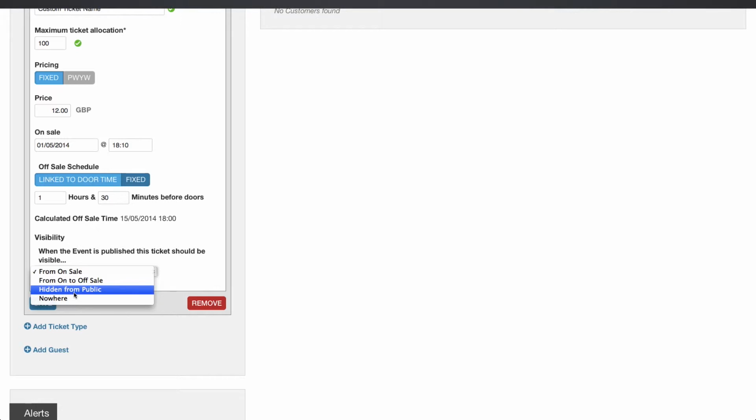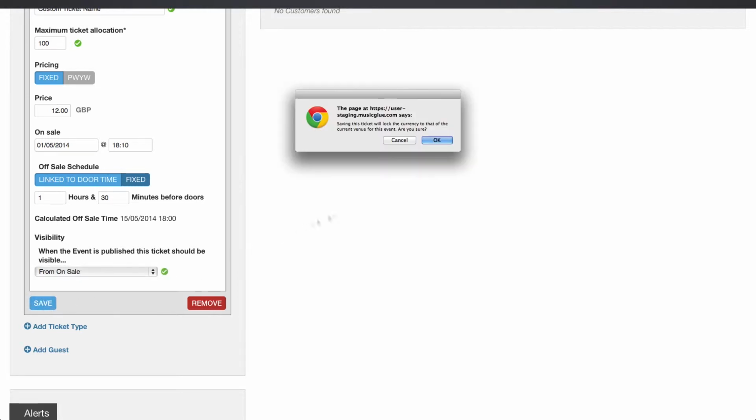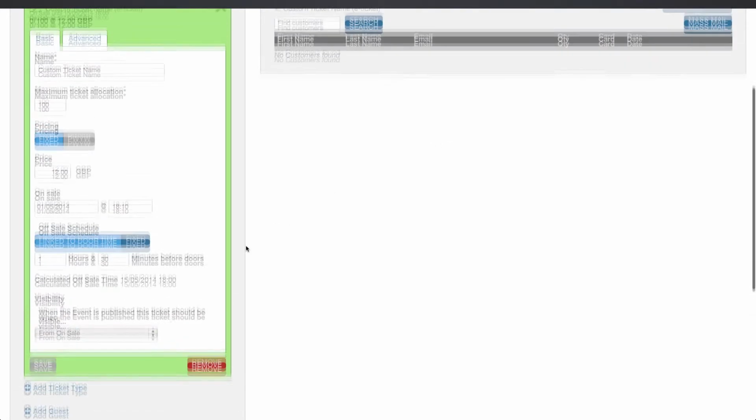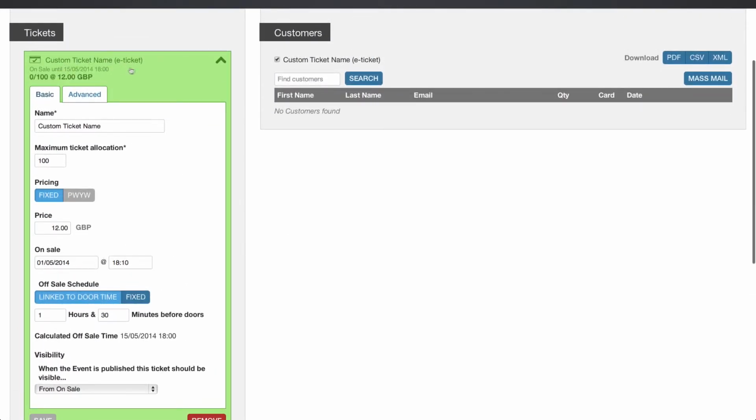Then there's also the option to show it nowhere, which is to be sure that this ticket's never gonna appear anywhere, but you still want to create it anyway for whatever reason. Hit save on the ticket, it'll ask you if you're sure. Then depending on your visibility settings, it will publish the ticket if your event is published.